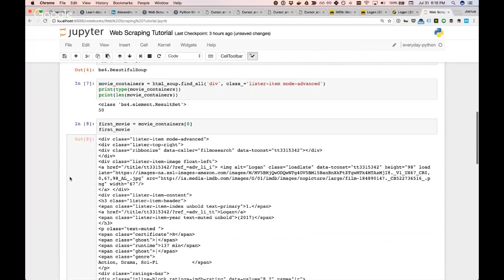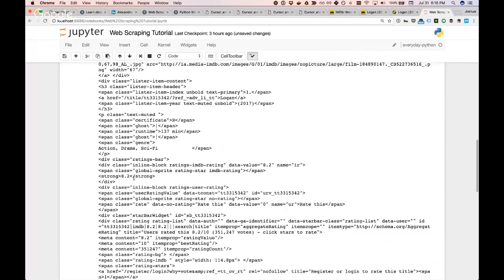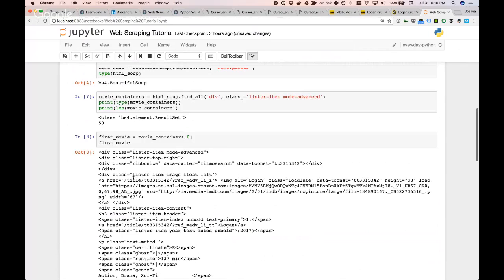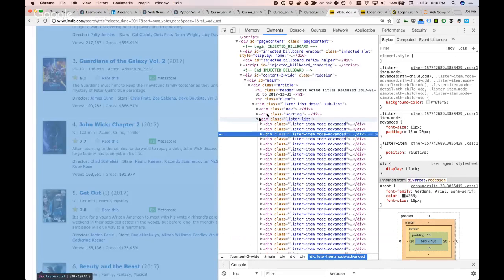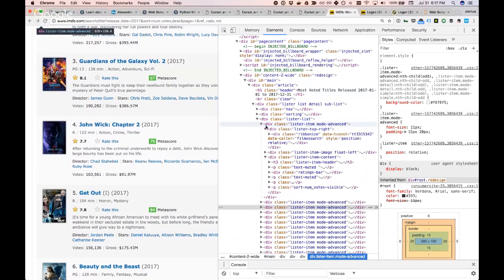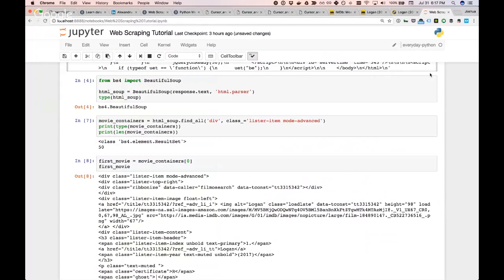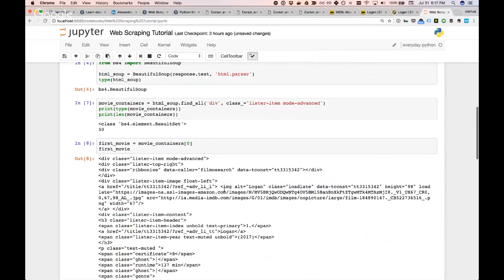And here you see some more code, but if you look at this, it starts with 3 divs: the outer div, lister item mode advanced, lister top right, and ribbonize. If we go back here and open this first one, you can see these lister mode advanced, top right, and ribbonize. This shows us that this class list represents one film. And now we can work on extracting all the data from it.